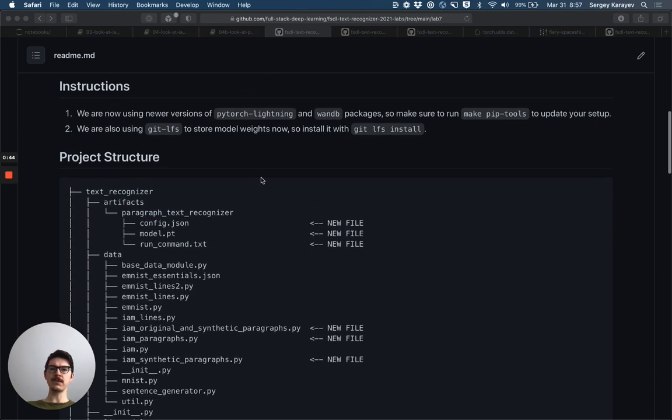So before we get started, we're using slightly newer versions of PyTorch Lightning and W&B, so just make sure to run make pip-tools to update your setup. And we're also using git lfs to store the model weights. So install with git lfs install.